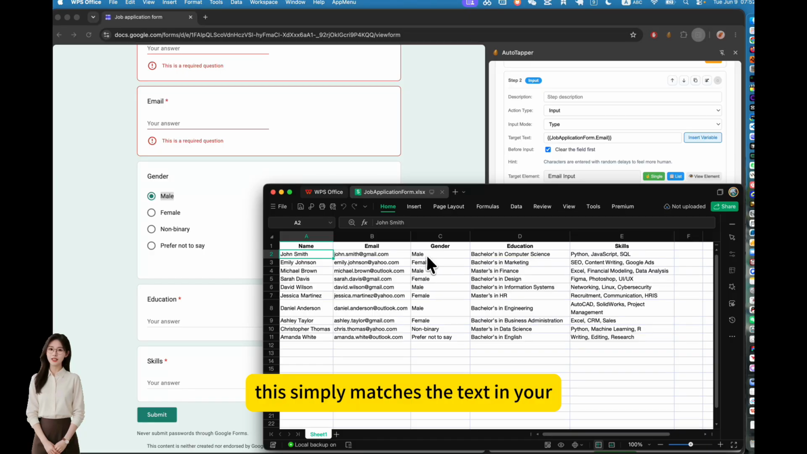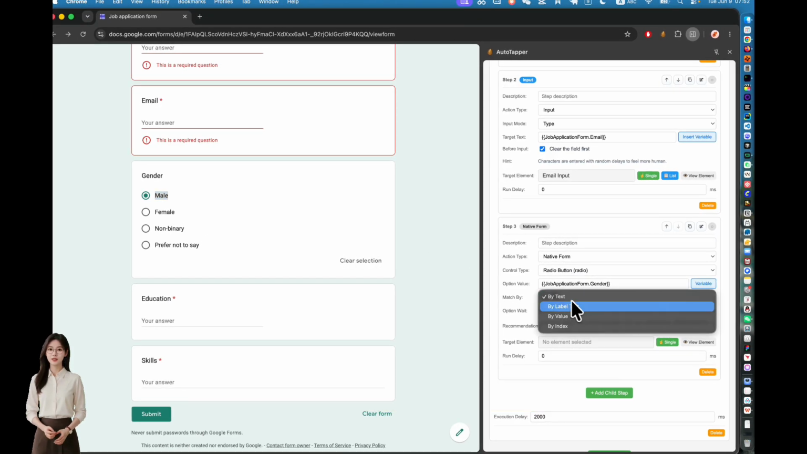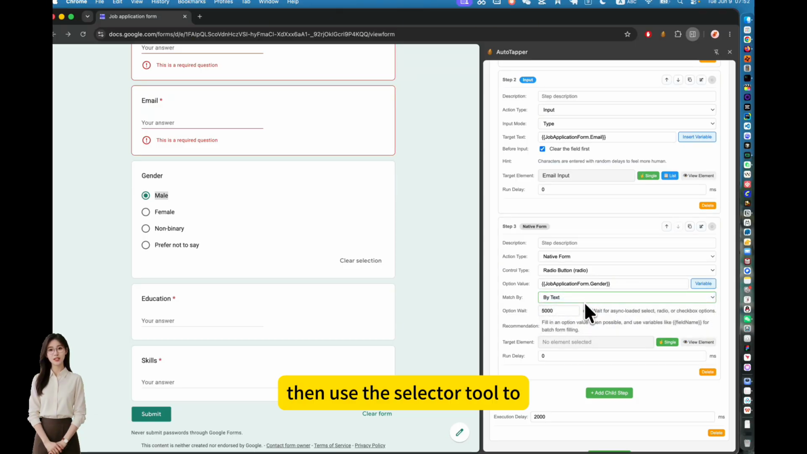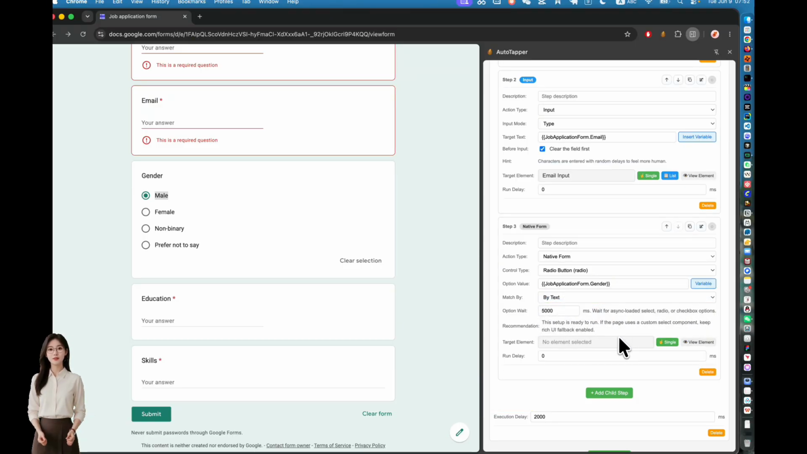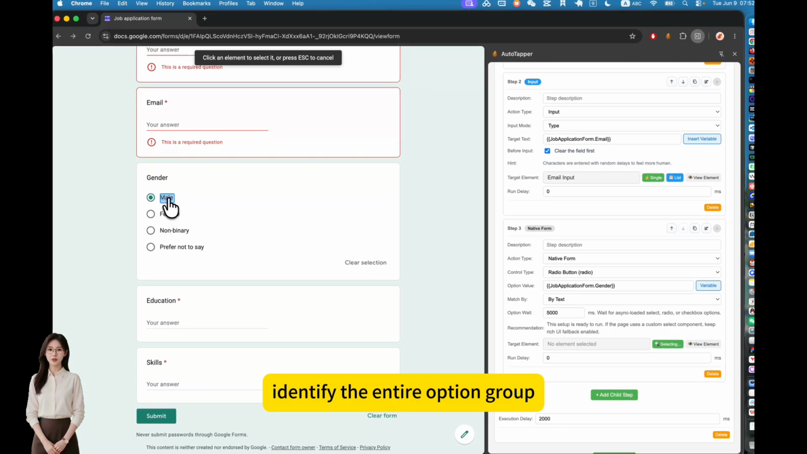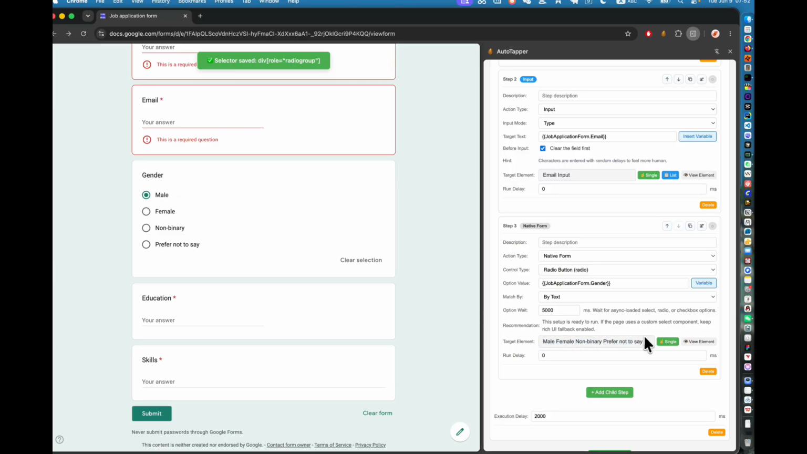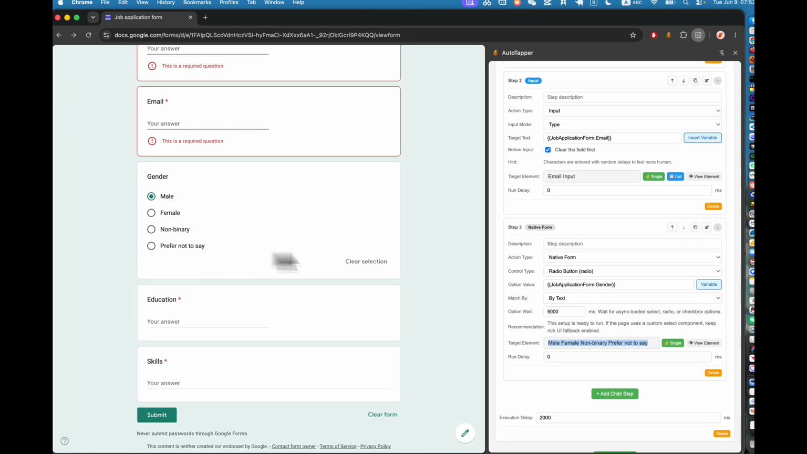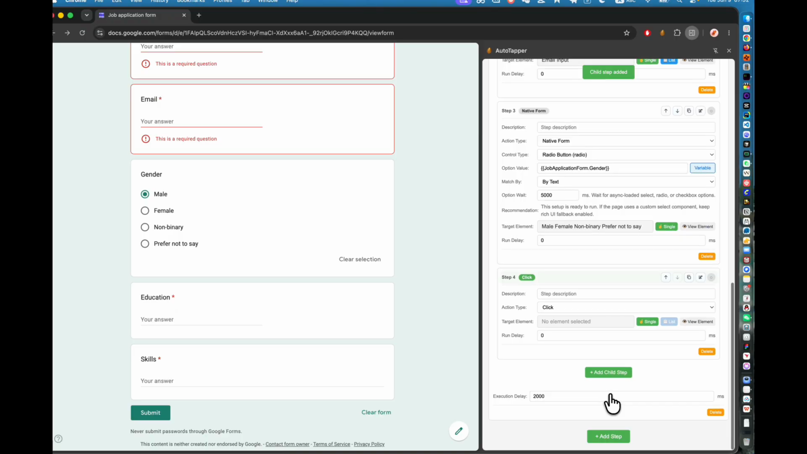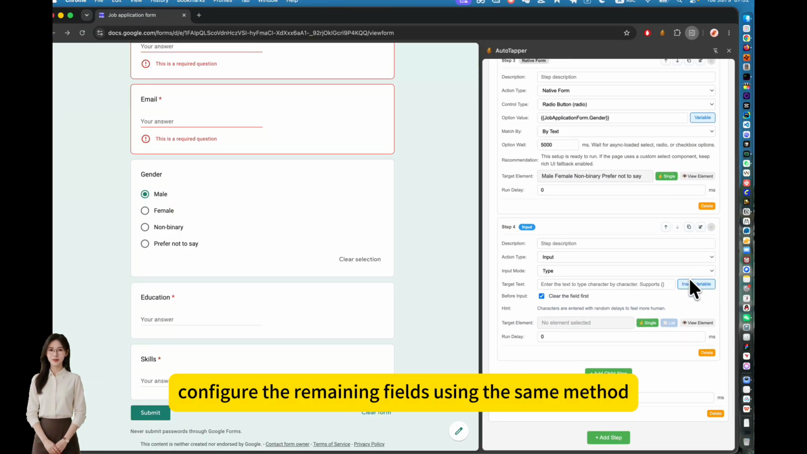This simply matches the text in your spreadsheet with the text displayed on the page. Then use the selector tool to select any radio button option. AutoTapper will automatically identify the entire option group. Configure the remaining fields using the same method.